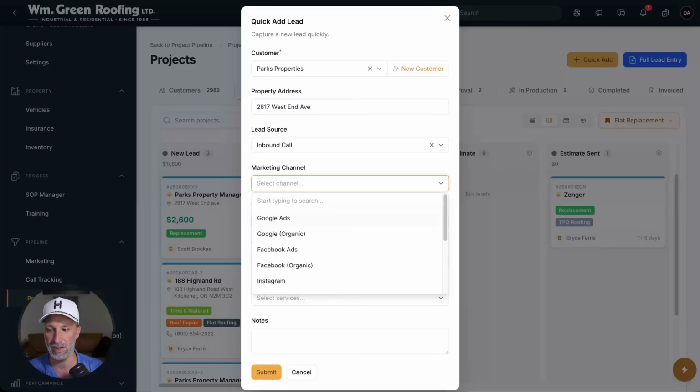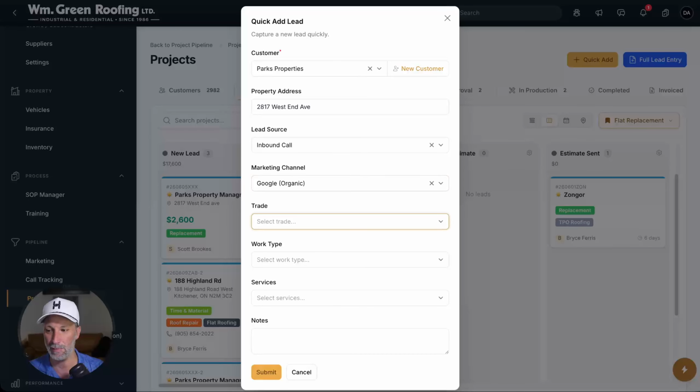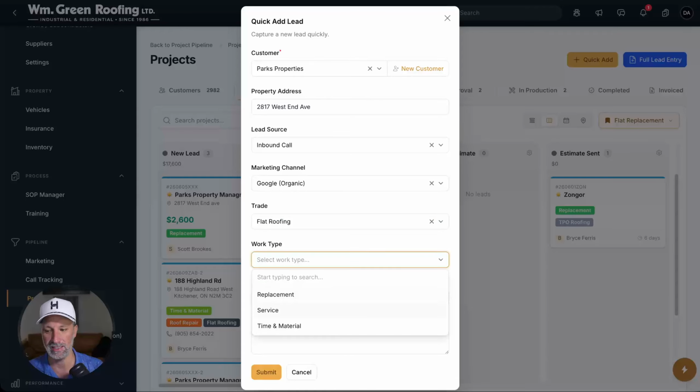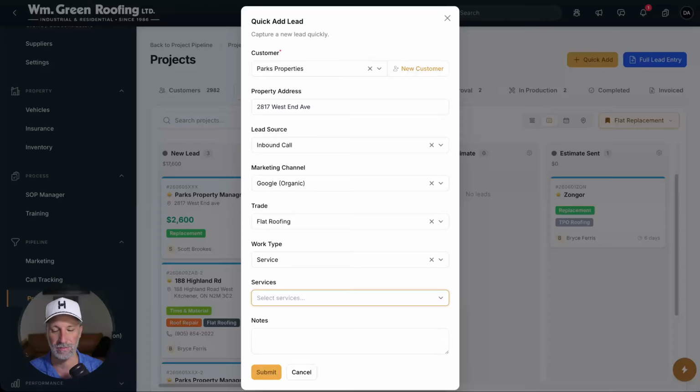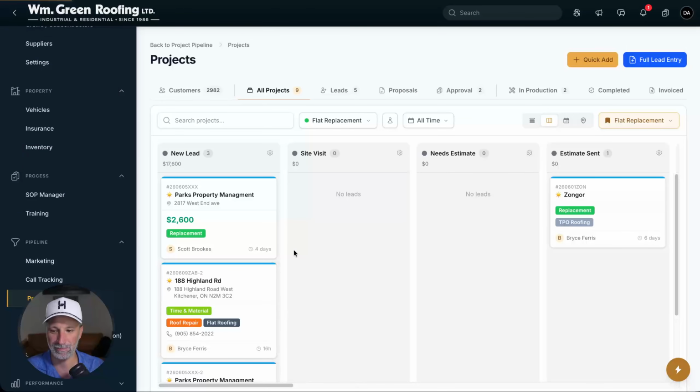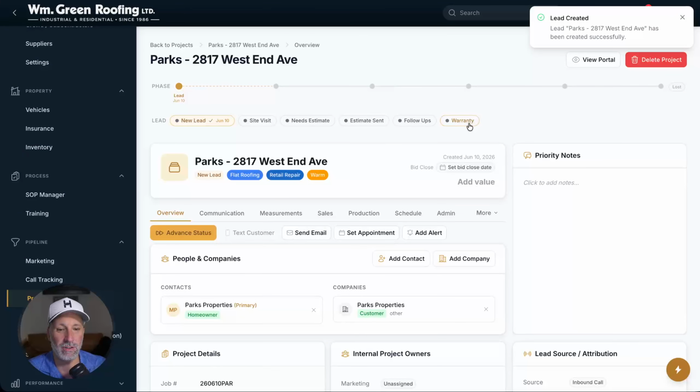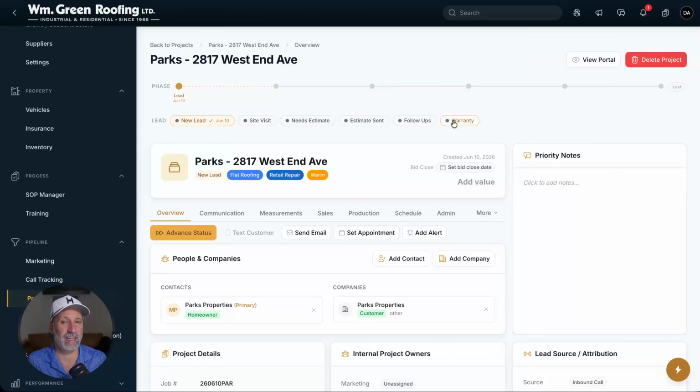And of course, you can do everything with your keyboard if you want, just tab through the fields. And then we will select everything. Tab and arrows are your friends when you're editing something on a PC. And then we'll just say for services, let's just put back in TPO roofing. And then I'm going to hit submit. Now, once I hit submit, the lead will be created and it will take you directly to the page. And that's it. That's creating a fast lead through the quick lead entry.